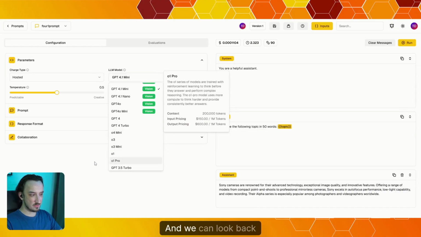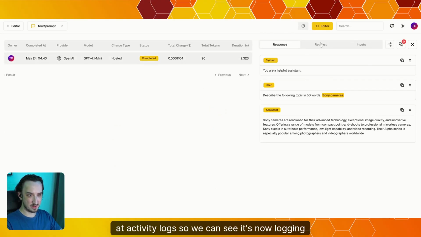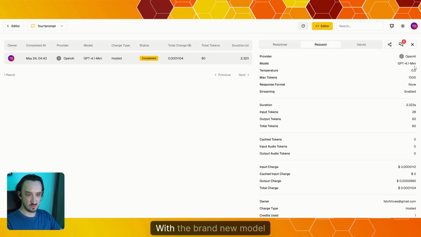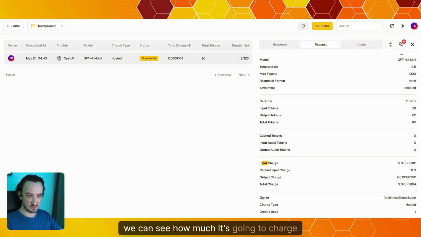And we can look back at our activity log so we can see it's now logging these requests with the brand new model. Perfect. We can see how much it's going to charge in terms of the tokens, the input tokens, and the output tokens.